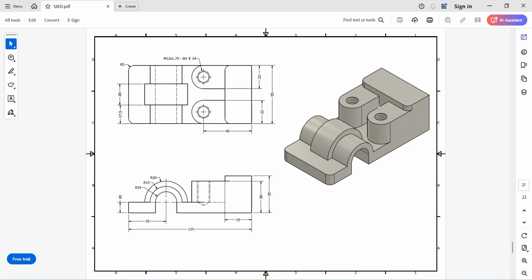Today I am going to show you how to prepare this part in SolidWorks software. First I will take this as a base. The base dimensions are thickness 10 mm, 115 and 55 mm.